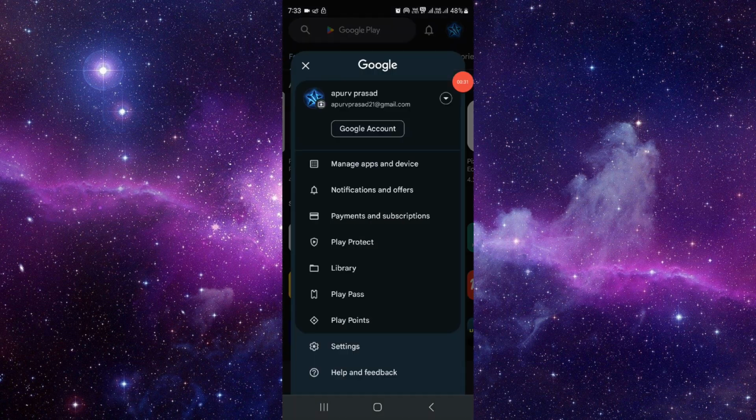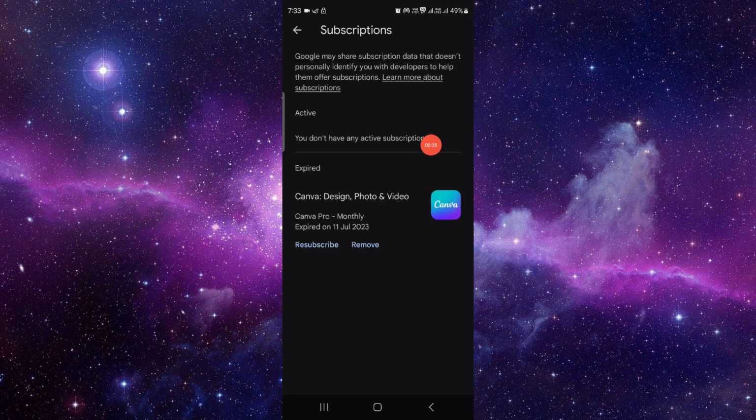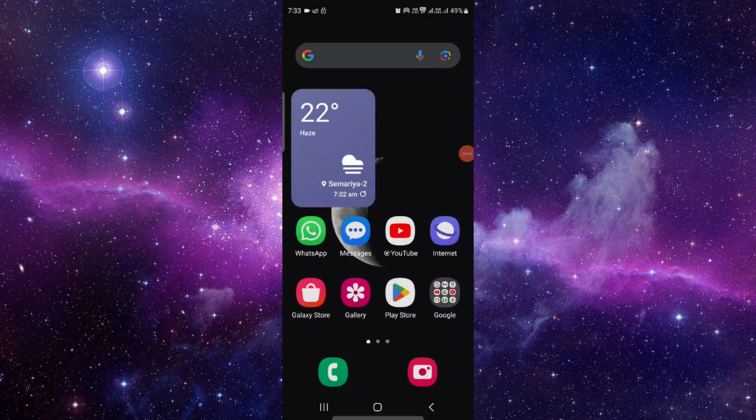Just go to the account section, click on payment and subscription, click on subscriptions, and after here, if it shows here, just click on cancel and confirm the cancel, and your app subscription will be cancelled. So this is how to cancel the subscription of the 365Scores app.